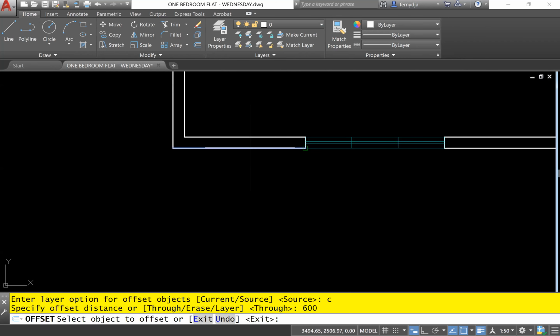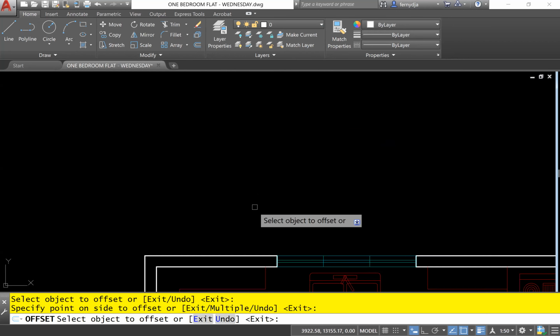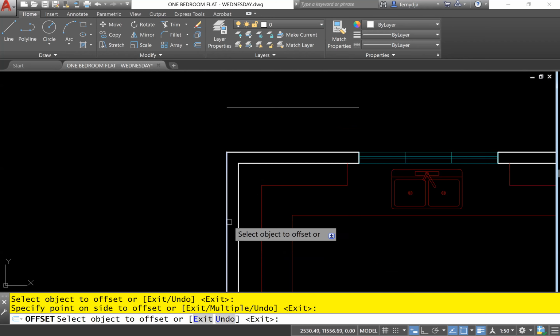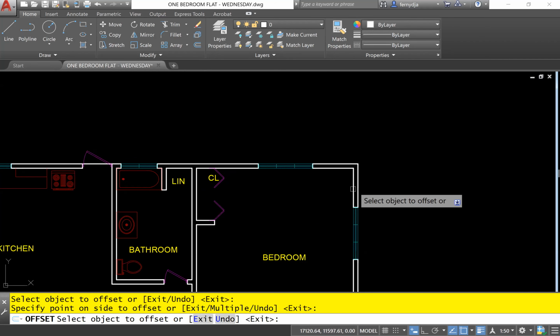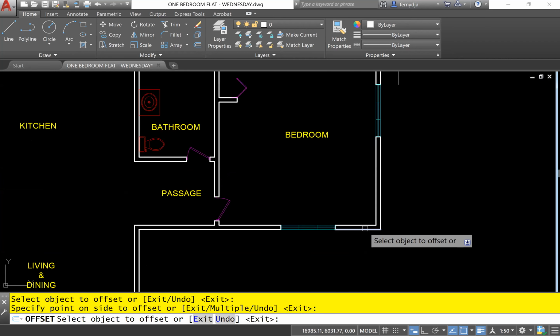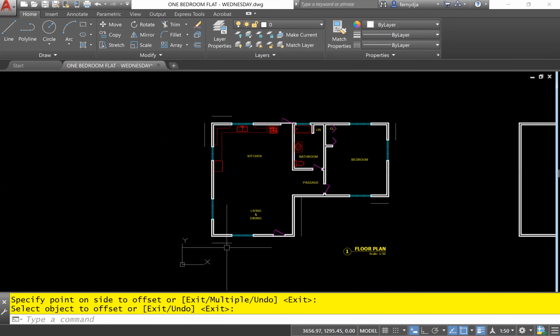So when I offset this line, 600. You only need to do it once for each wall. So 600, 600. One for each wall, 600. And I call that your starter dimension. And 600 and 600. So we just offset for each of them so that we can accurately do it.